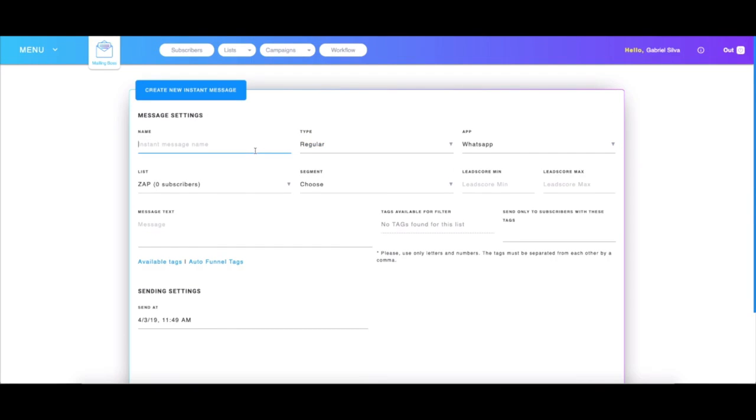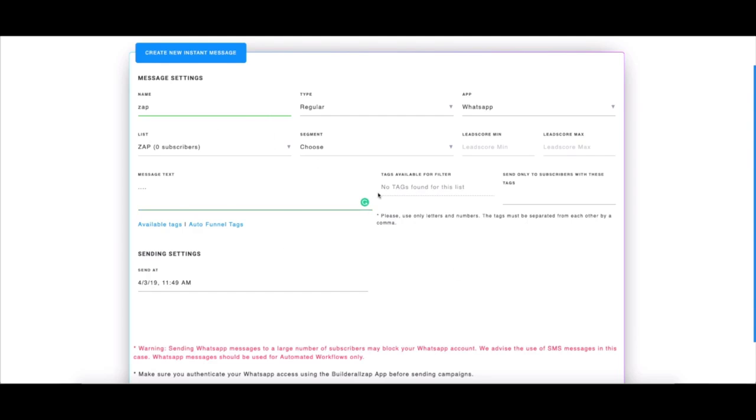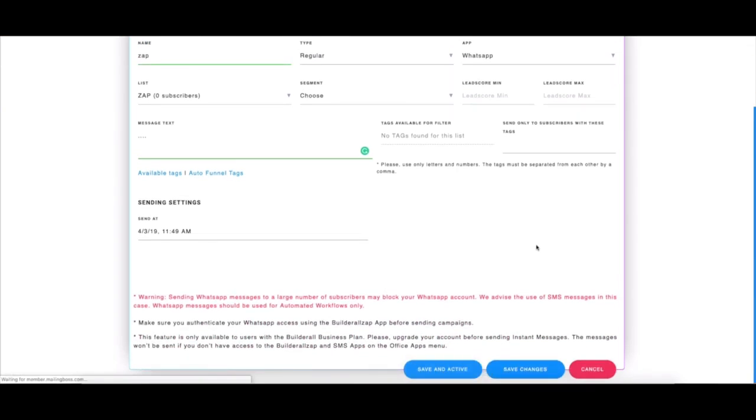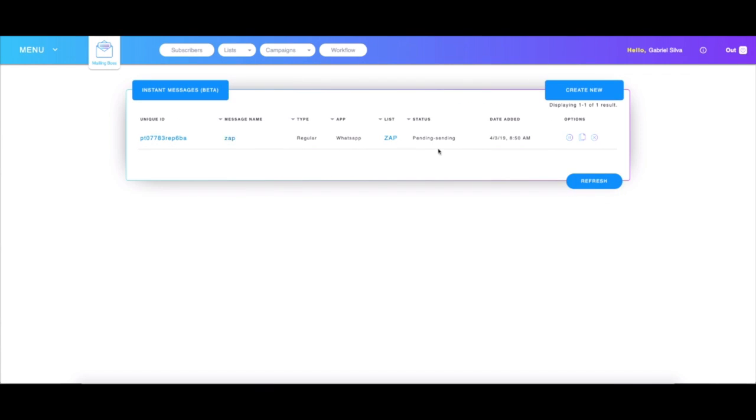Now I can choose the name. I'm just going to put Zap as well. And I can write here the message text, okay? So I'm going to write 3 dots. And these are the basic options that you can edit. You can also include tags here and so forth. Once you have set up your instant message, you can click here on Save and Active, and it'll be sent. And as you can see here, we can see the status. We can see that the message we just created is pending and sending, okay?